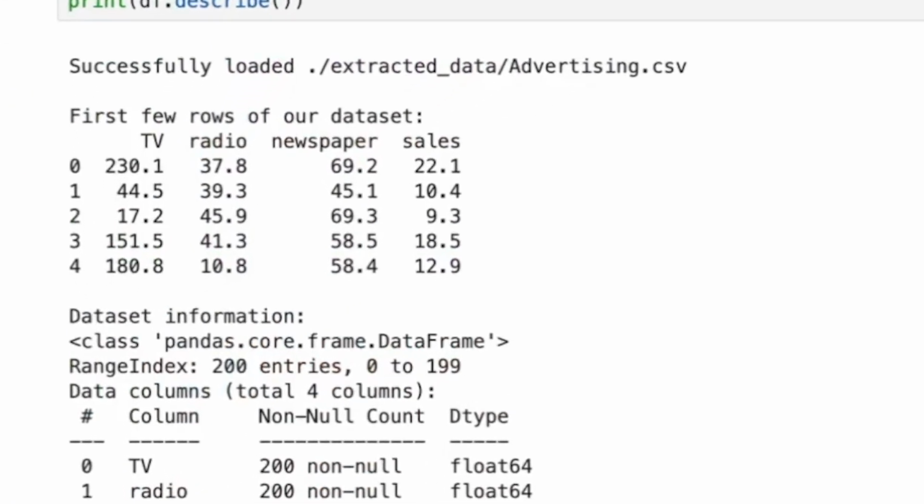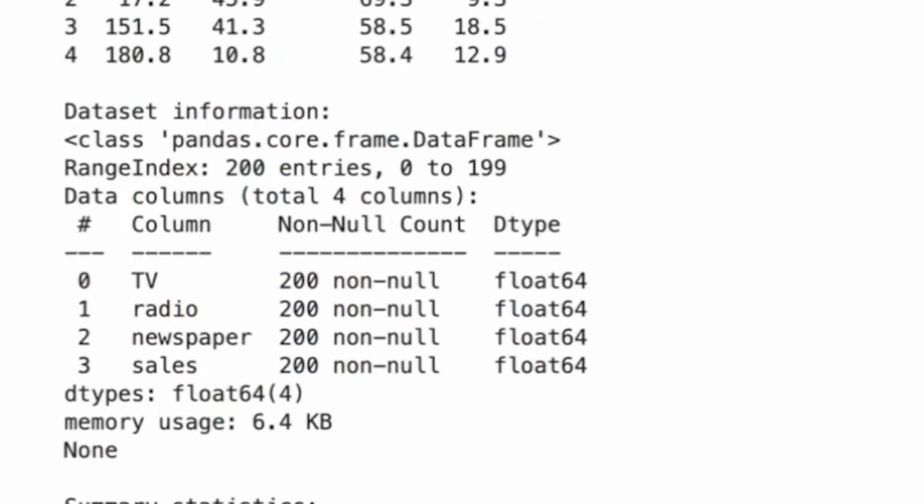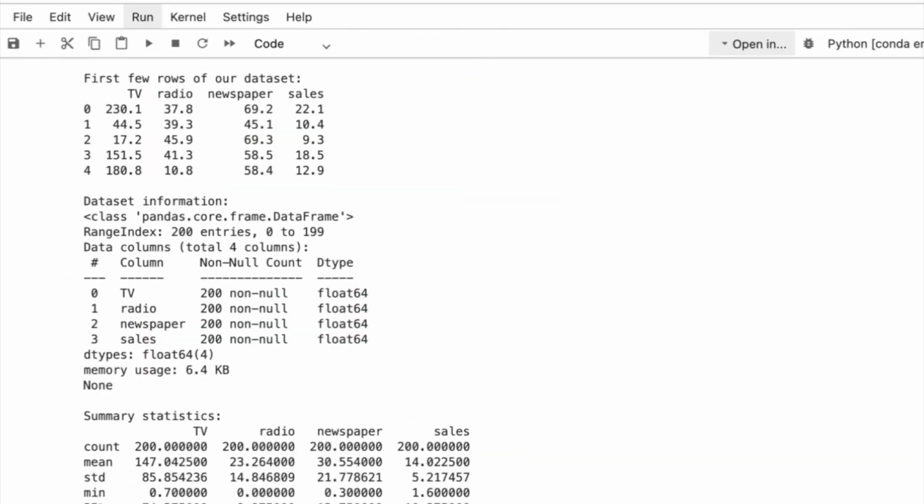So now we can see the first five rows of the data frame with columns for TV, radio, newspaper, and sales, as well as other dataset information. So our dataset contains four variables: advertising expenditures in thousands of dollars for TV, radio, and newspaper, plus the resulting sales in millions. This gives us a perfect opportunity to explore both simple and multiple regression approaches.